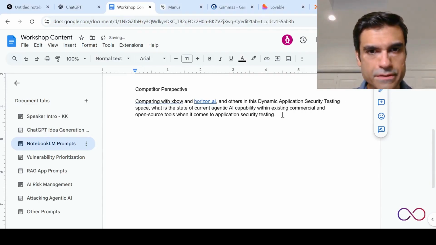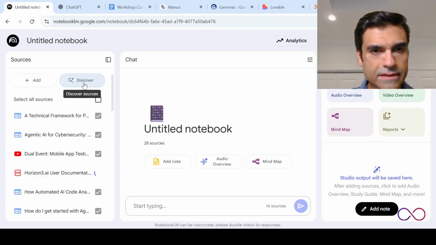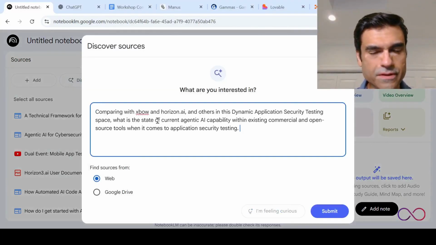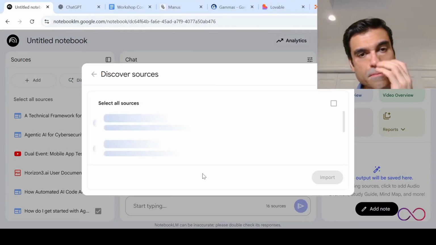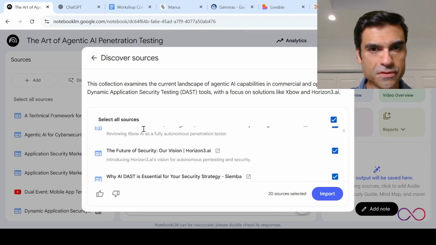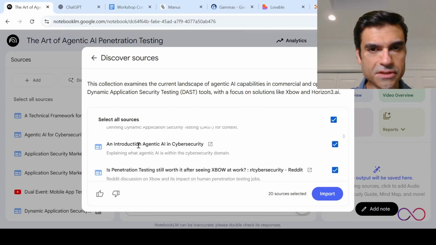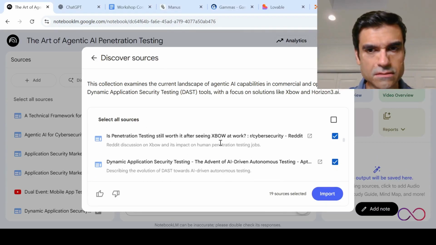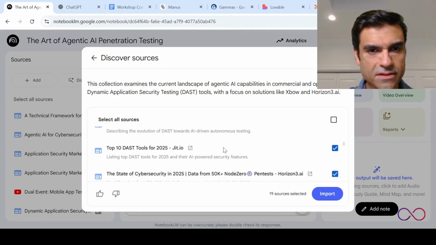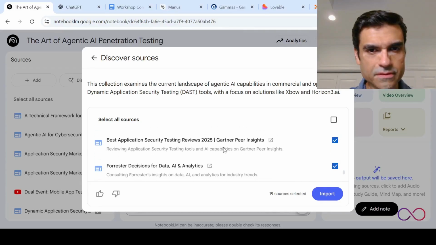Okay, all right, let's add the third source of competitor features. Expo review features, pricing, pros, cons. All right, the future of security. We have collateral from Horizon, AI DAST, introduction to agentic AI. I think we added this already. Some Reddit threads, very interesting conversations, top 10 DAST tools. Yeah, pretty cool stuff. Awesome.